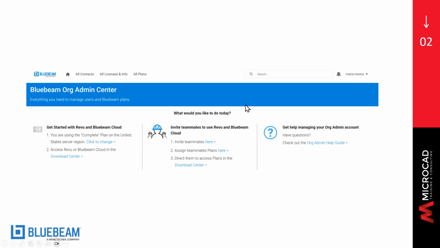Alrighty. After that, we are going to find a couple of tabs right here that you're going to be able to quickly navigate. When it says all contacts, it's going to give you your information and everyone that is part of your team. And right here, when it says all license and info, it's going to be your company information in addition to the license that you have.